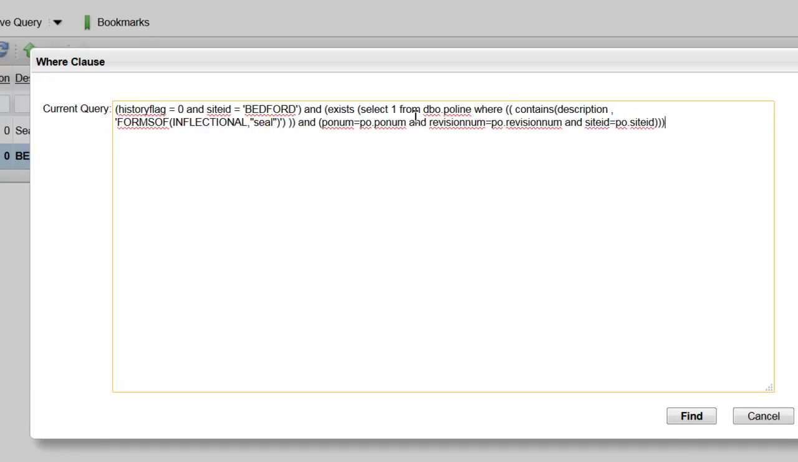Nice to be able to let Maximo write all this, so again, you don't have to. You don't have to know the joins and understanding there. You just have to understand the application and really what you're looking for.